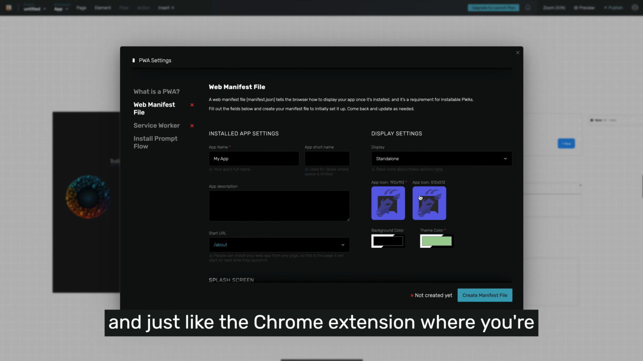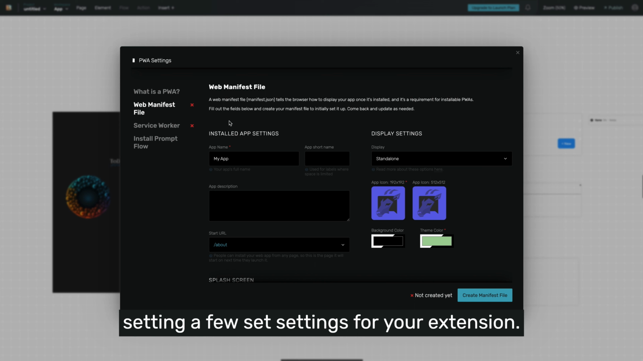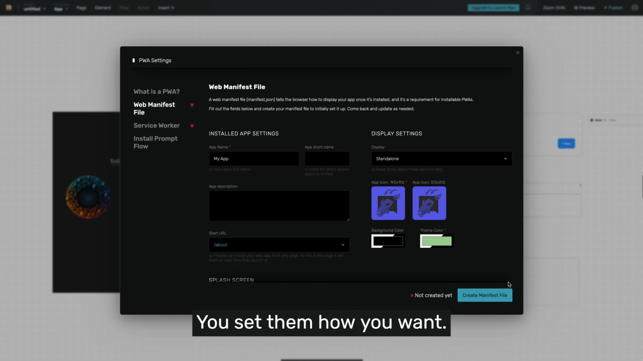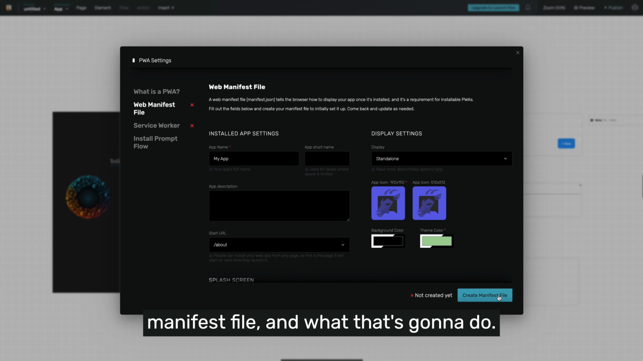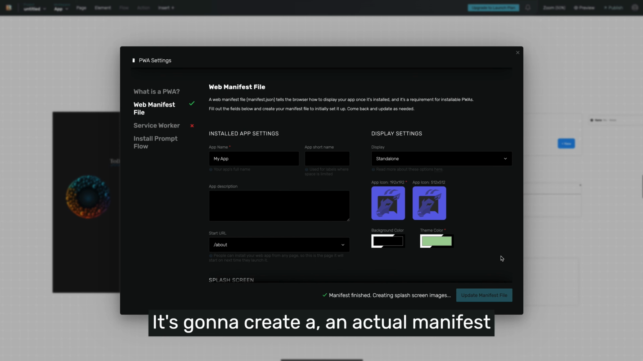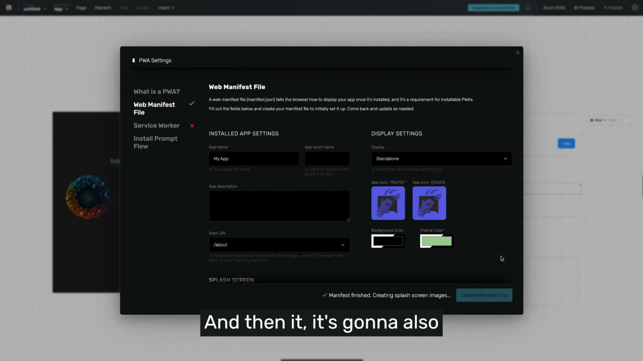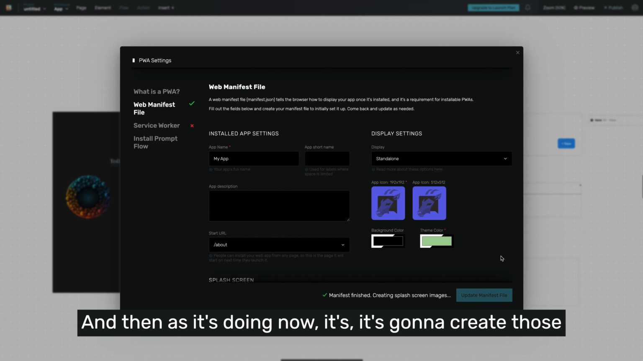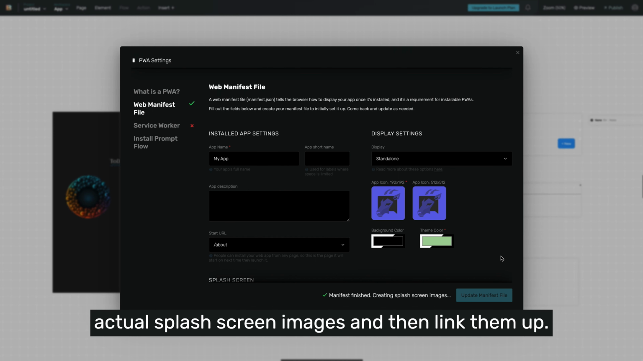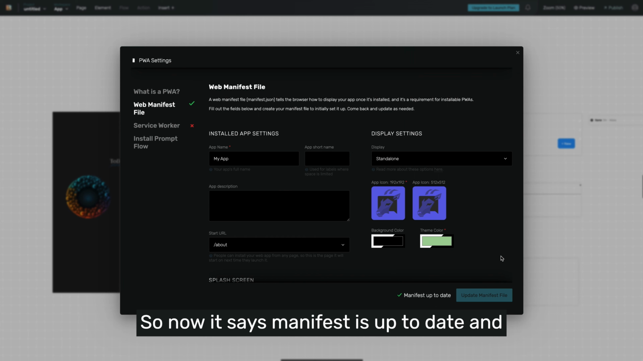So anyway, these are your app settings, just like the Chrome extension where you're setting a few settings for your extension. These are specific to your app. You set them how you want. When you're ready, you click create manifest file. What that's going to do is create an actual manifest JSON file and put it into your project. And then it's going to also create a few other page headers. And then as it's doing now, it's going to create those actual splash screen images and then link them up. So now it says manifest is up to date. You can see there's a check mark here.